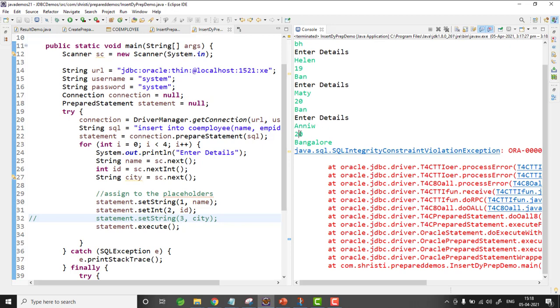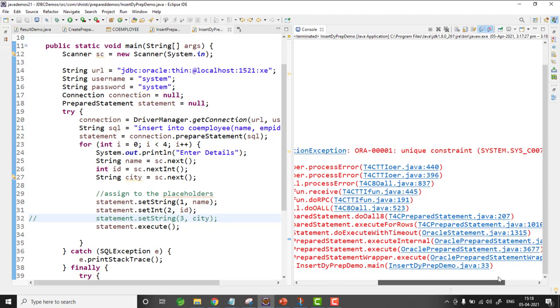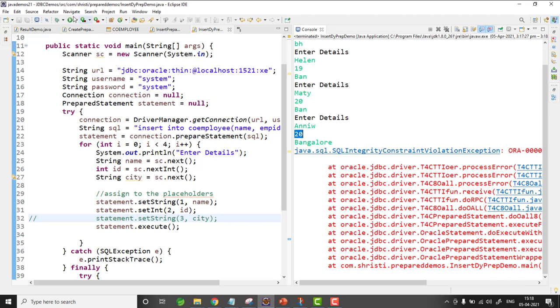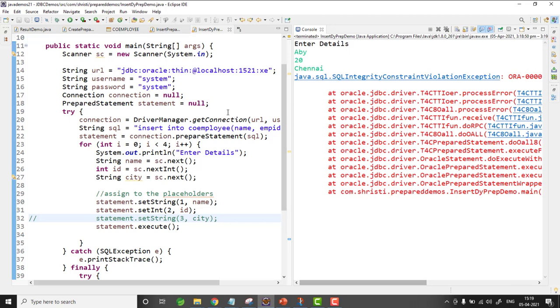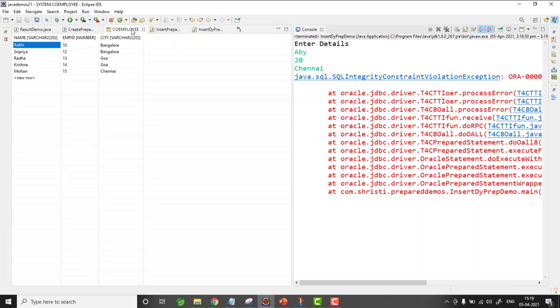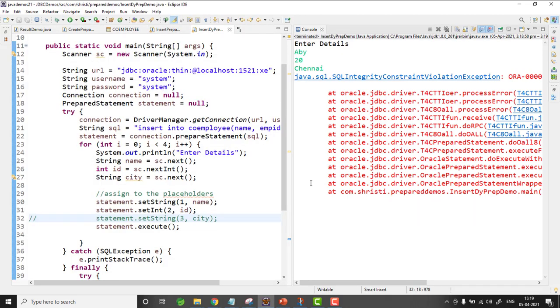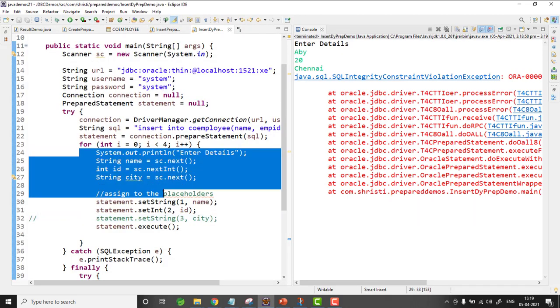Integrity. Okay, here also I have given 20. Guys, can you see that? Now let me rerun it again. I'll start from 20 only. Let me check in co-employee. Now what is happening, we will see. We are inside this for loop.